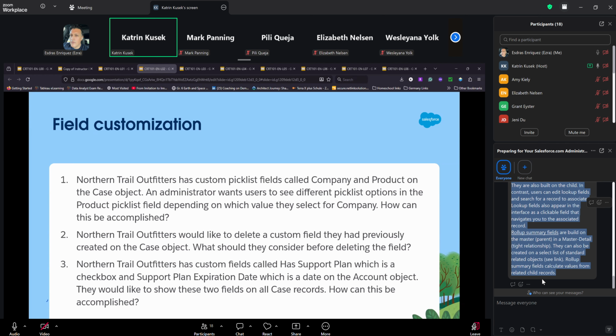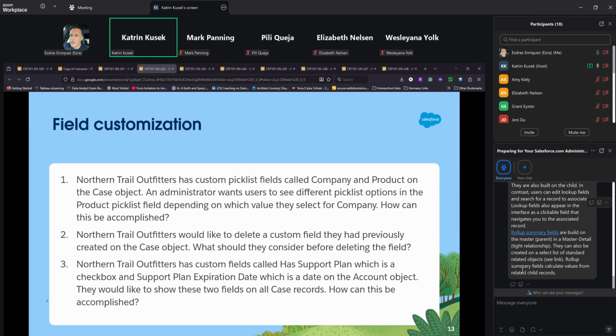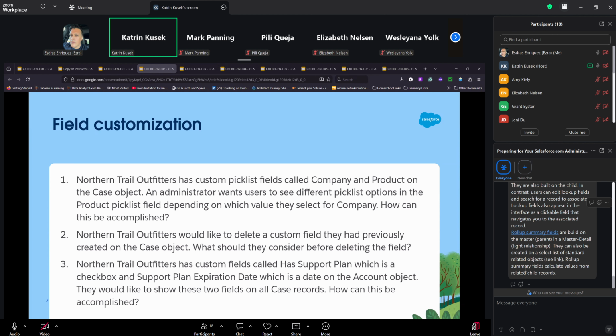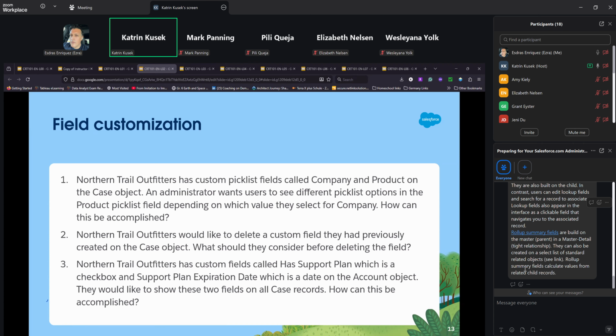If you wanted to see something else, then it depends on where this information lives right now. If the information lives on the account object, on the parent object, and you want to pull it down to display it on the child, you want to go with a cross-object formula. If the information lives on the child and you want to roll it up to the parent, then you would need to go with a roll-up summary field.